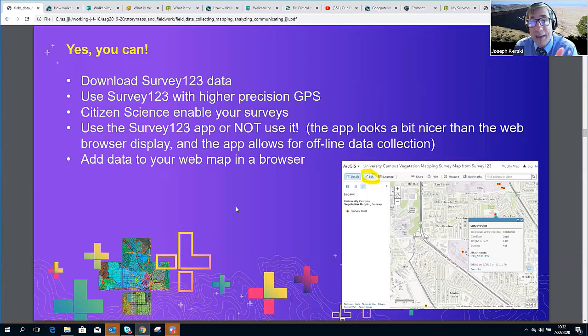Also, you can use the app, or you can decide not to use it. The app, I admit, looks a bit nicer than just the web browser, and the app also allows for offline collection, which is important if you're out in the middle of the rainforest somewhere or on the prairie. So yes, all of those things.